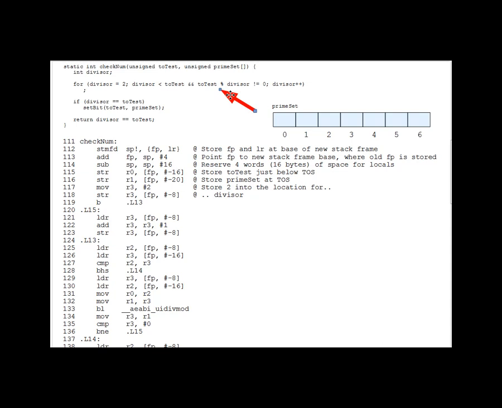Indeed, C, like most languages, guarantees that if the first half of an AND is false, the second half won't even be computed. And this is variously termed a short-circuited, conditional, or protected AND. So this leaves us with the second half of the loop test to be executed only if the first half was true.